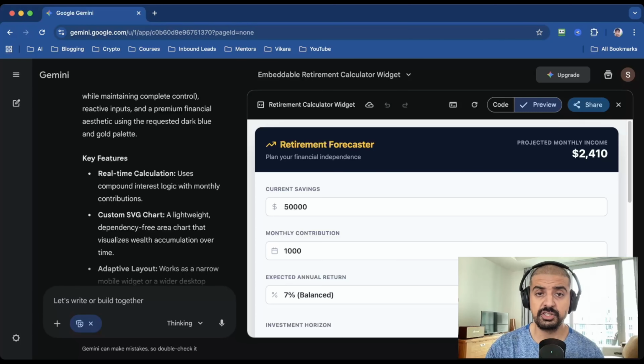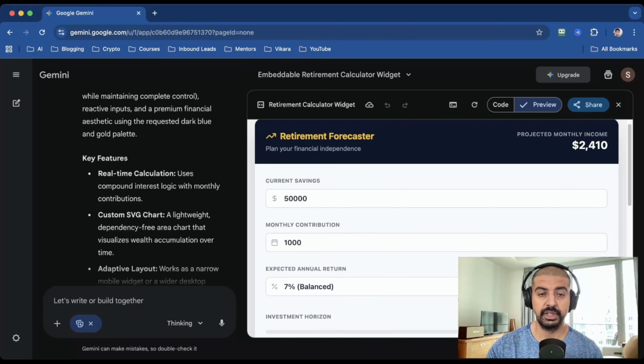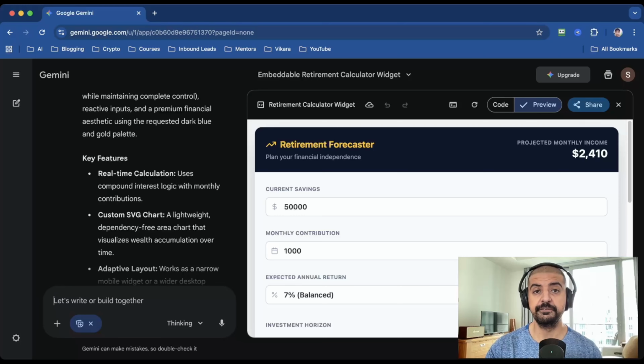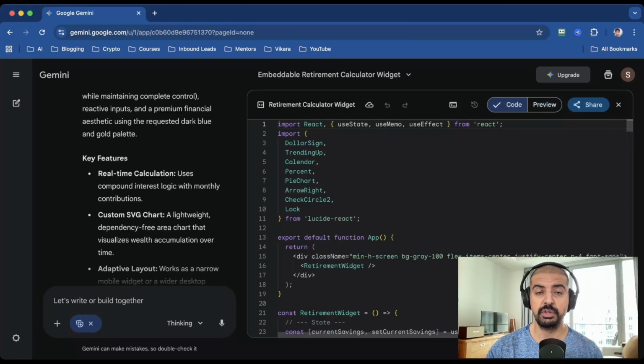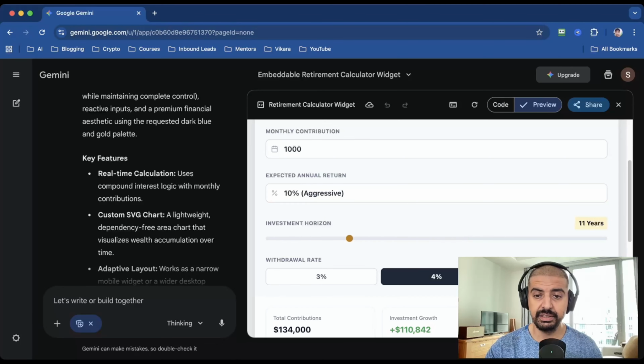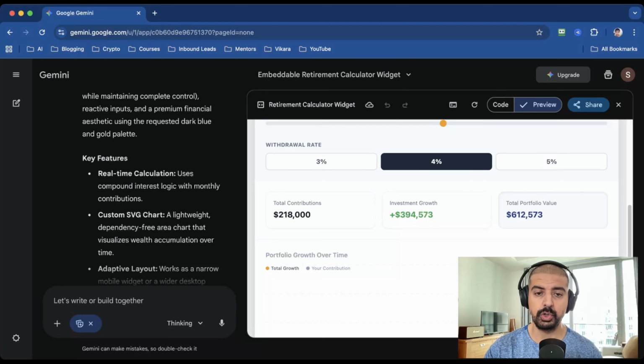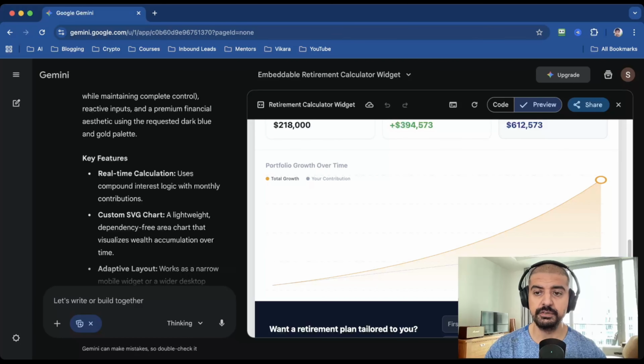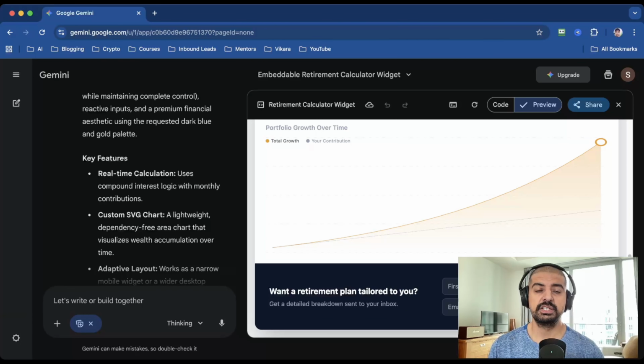After a few minutes, it's created this retirement calculator widget. This is really cool. You could drop this on a financial advisor's website because it generates the code and you can embed it as a widget, and you can even change these values. It's got a nice little slider here, a withdrawal rate, and it gives you total contributions, investment growth, and total portfolio value. And a nice little chart here for a portfolio growth over time projection. A great way to capture these leads is to develop a personalized retirement plan. And for that, you capture their name and email address. This is something you can easily automate too. And this is production-ready code.